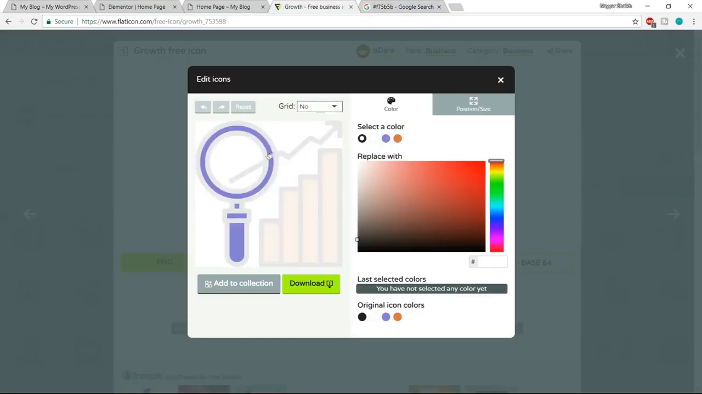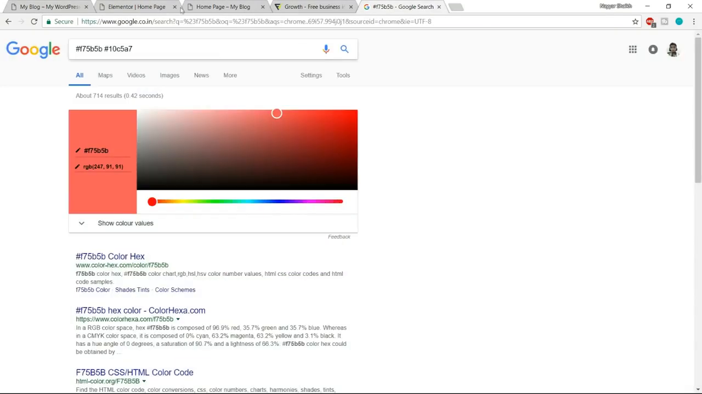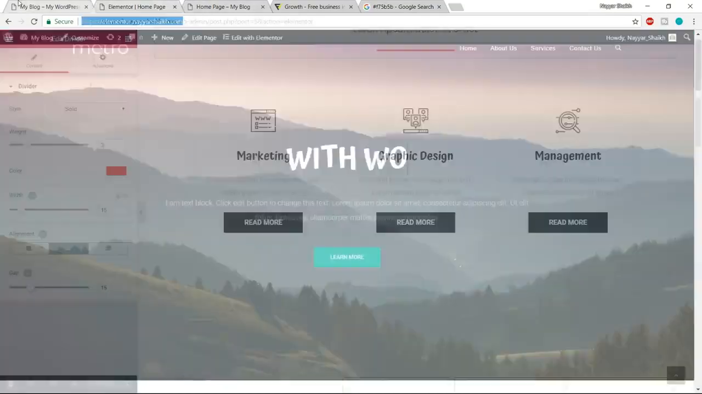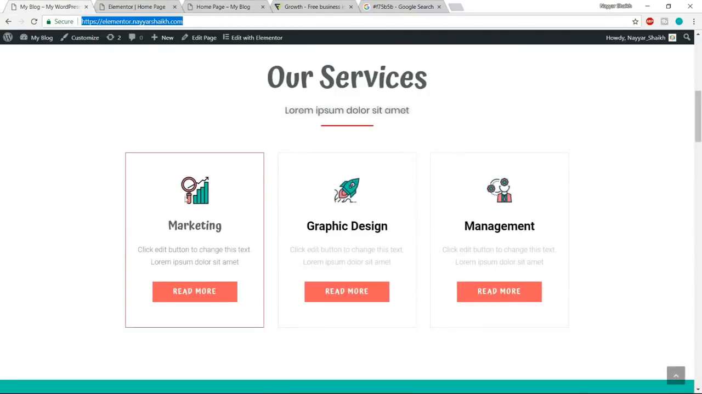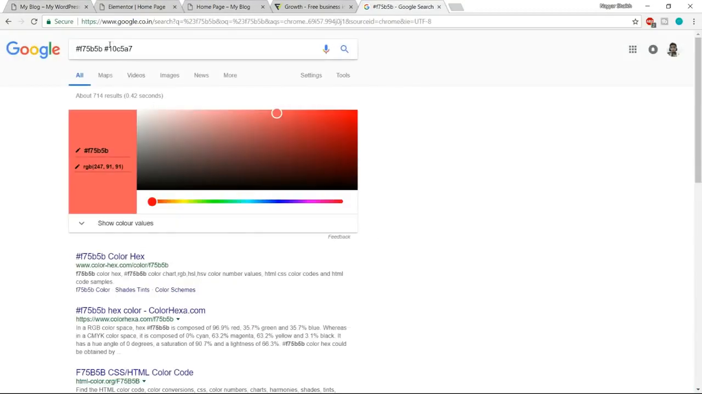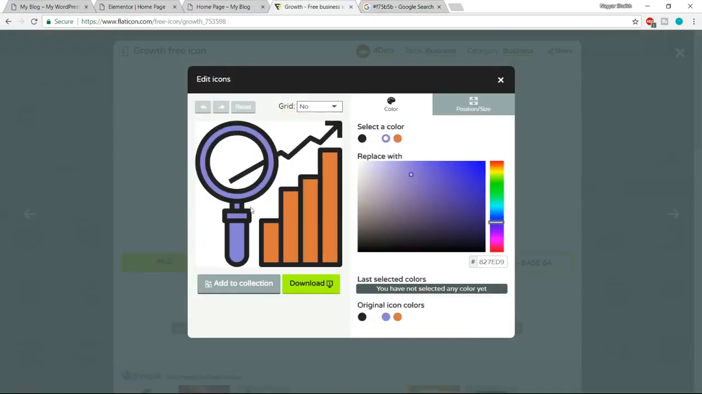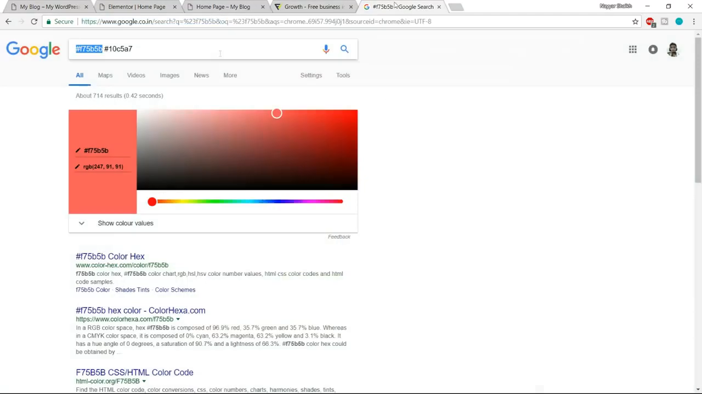First let's change the color of this one. Select this. Over here the color of that is reddish, so let's select the first one and copy it from here. Now here we have the color code. Don't copy this hashtag, just copy the 6-digit code after that. Copy that, it is F75B5B.